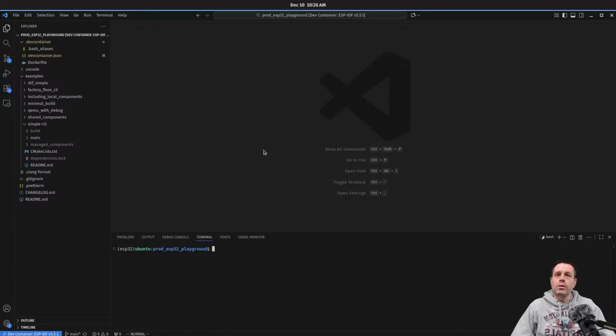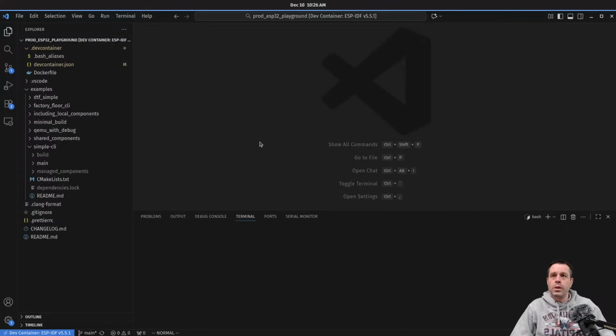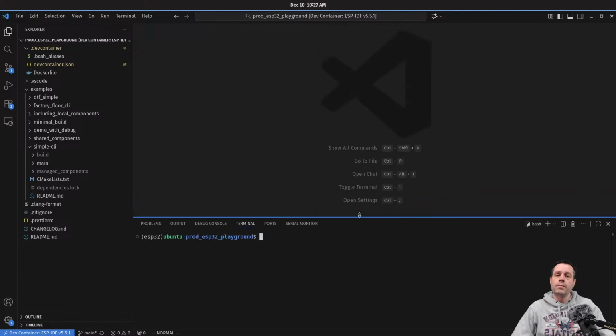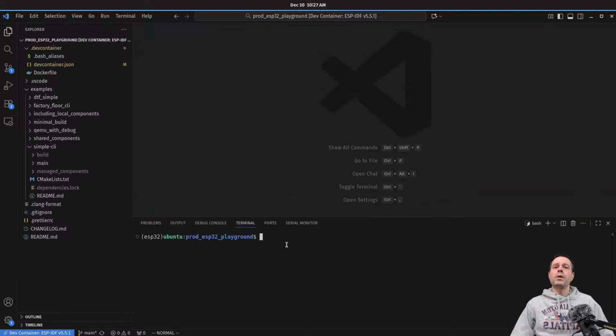Okay, and I should probably make that a little bigger. Okay, perfect. So what are we looking at here? Why did our terminal disappear? There we go. Because I resized. It doesn't like that I did that. It's like a VS Code bug. There we go. Okay. All right, so I'm in my root prod ESP32 playground.